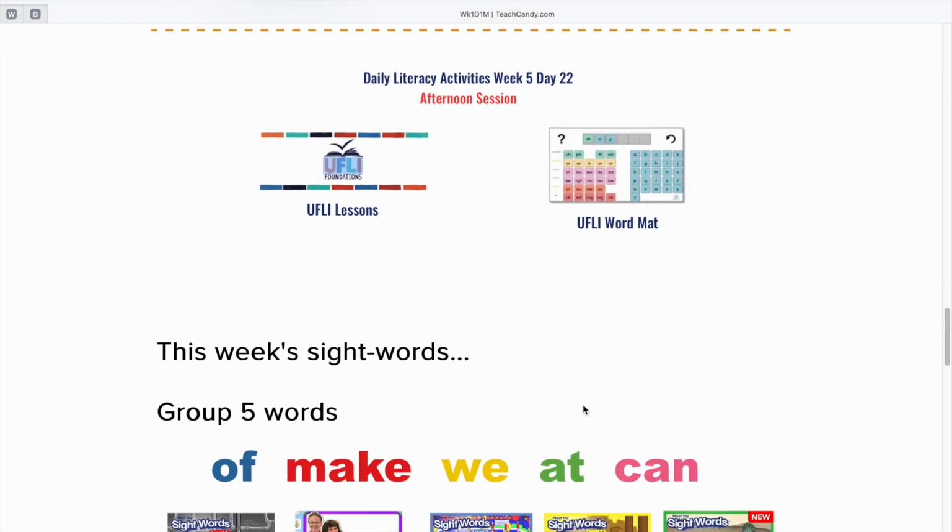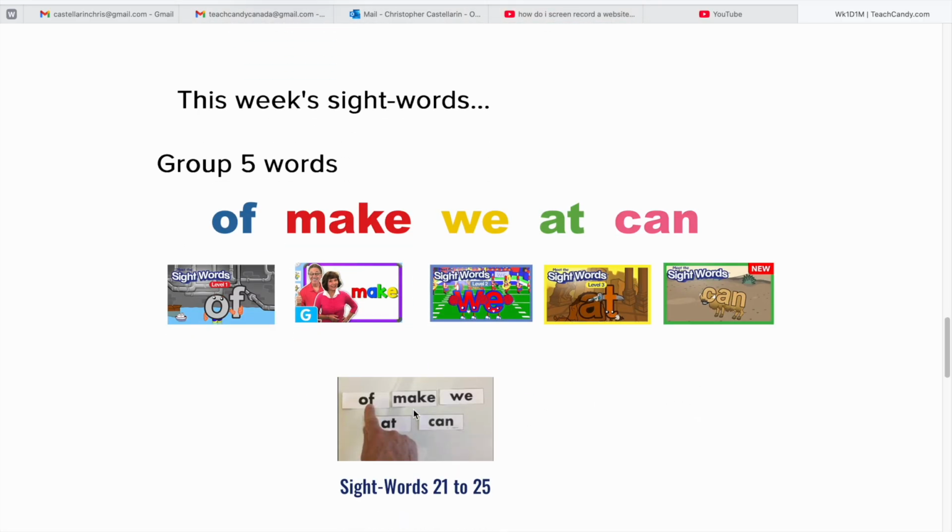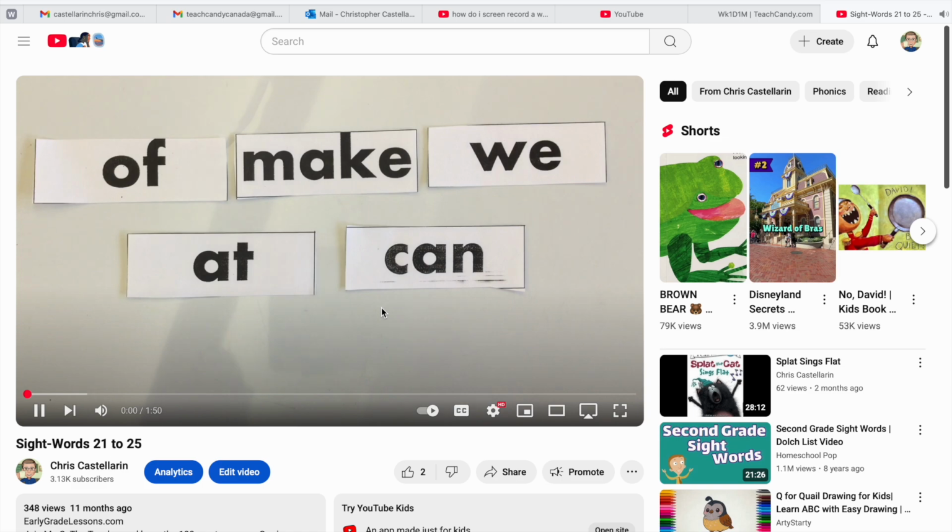And then below that, we get into the sight words. This happens to be week 5, so group 5. 5 words repeated Monday, Tuesday, Wednesday, Thursday, Friday. So the same list for the whole week. Below that is a little video for each one of the words. And below that is another YouTube video for my own lesson on showing each word.